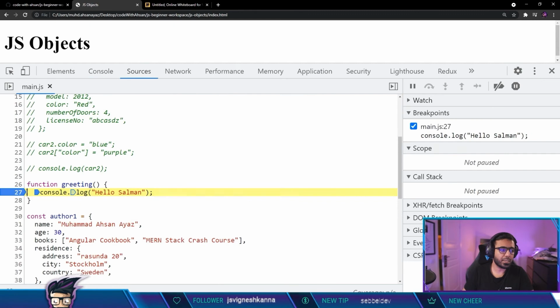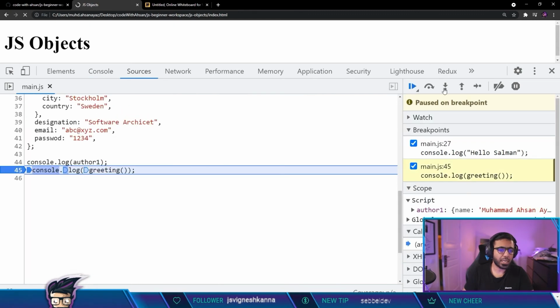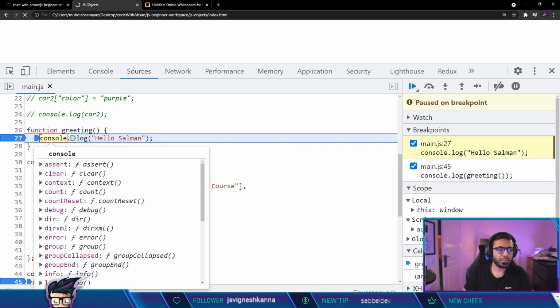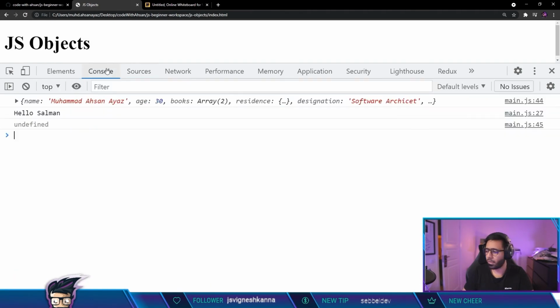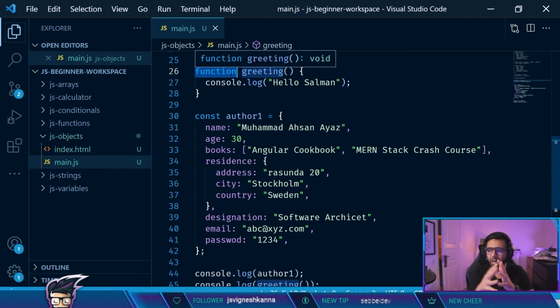Why? Because it comes inside this function when this line is executed. So if I refresh, it's on this line, it goes inside the function, comes to this point and logs hello Salman. All right, so you see how the functions work. But this function is not a method of this author. This is just a function outside this object, so they don't have a link together.